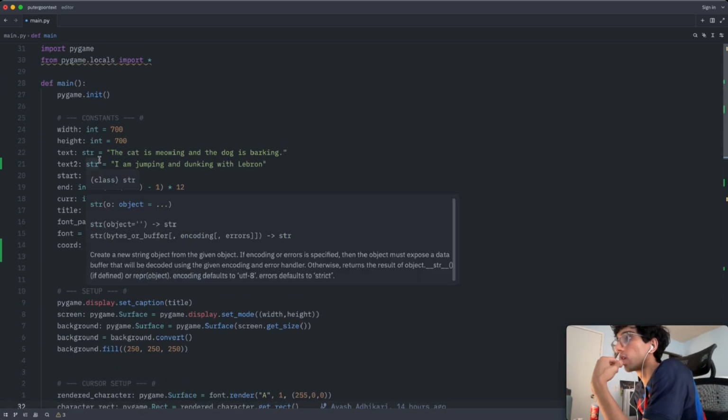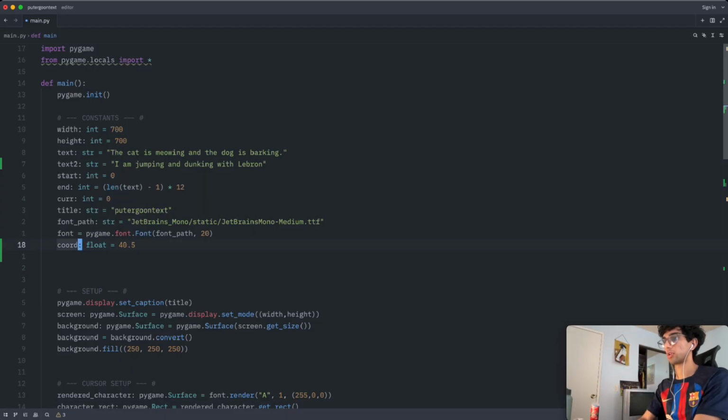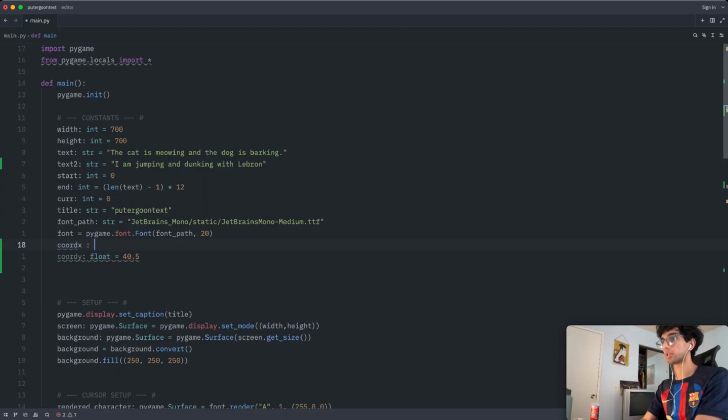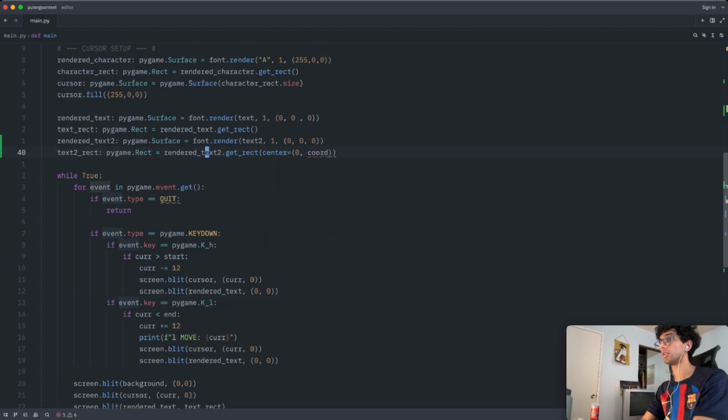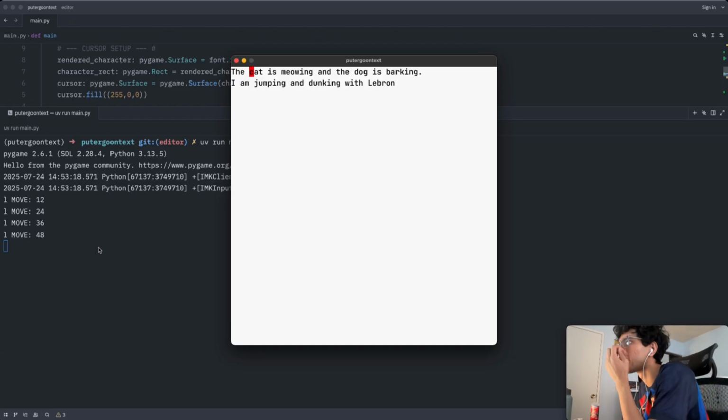Okay, so it would be the length of this times 12. Chord y, chord x flow is equal to len text 2 times 12 divided by 2. Oh, this should. Nice.